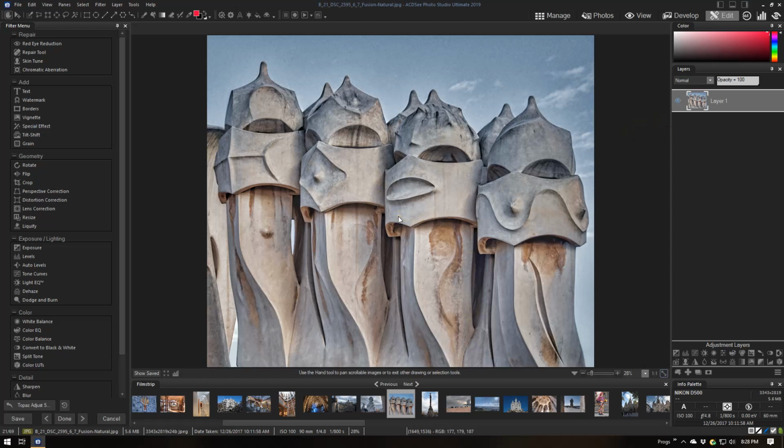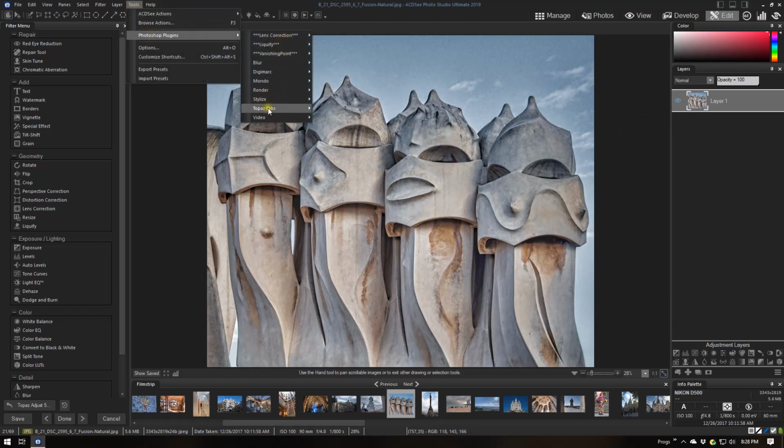Our image. I don't really want to save that. I don't really want to make that change. What I was really interested in was making sure that I was able to add the Topaz Labs plugins to ACDSee. So there we go.